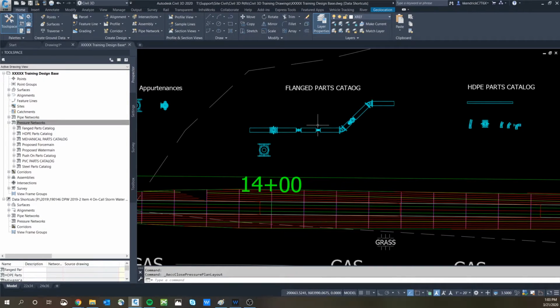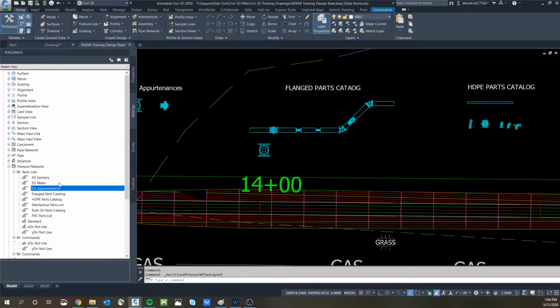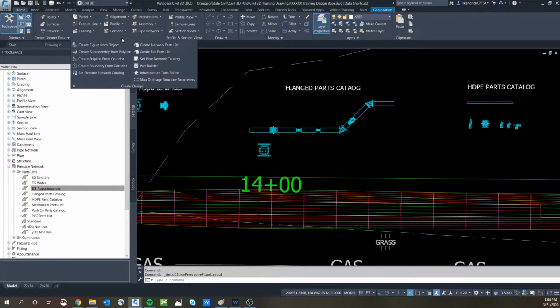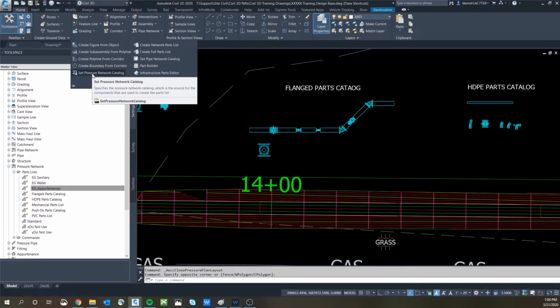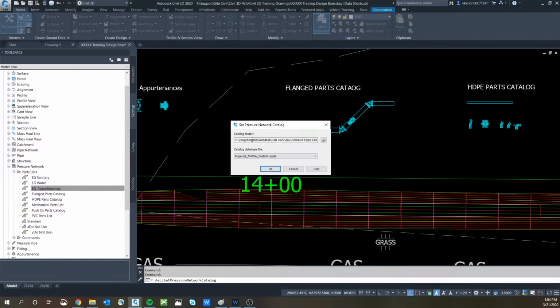So the beginning part of creating a parts catalog underneath the pressure networks parts list is that you need to look up in your ribbon, underneath Create Design, Set Pressure Network Catalog. And that's going to pull up a dialog box that tells you where these are saved, and there's a database file that each one of these has, a different catalog of available parts, available bins, pipe, and appurtenances.